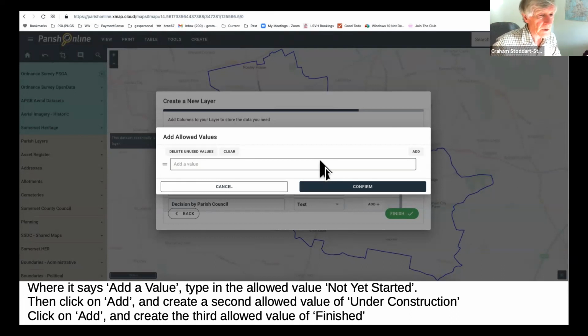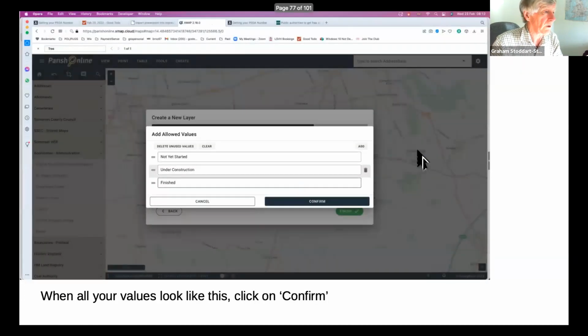And then we're going to need to do another one. So then you click on the add button again, which I've done for you. And you make another one called under construction. Click on the add button again and create one called finished. So you should end up with 3 allowed values that look something like this. And when you're happy, click on confirm.